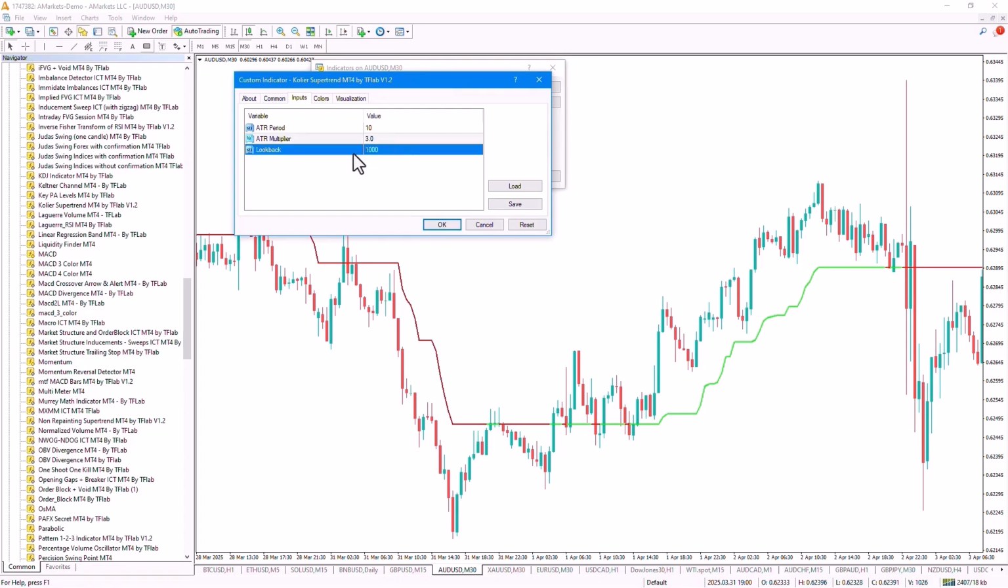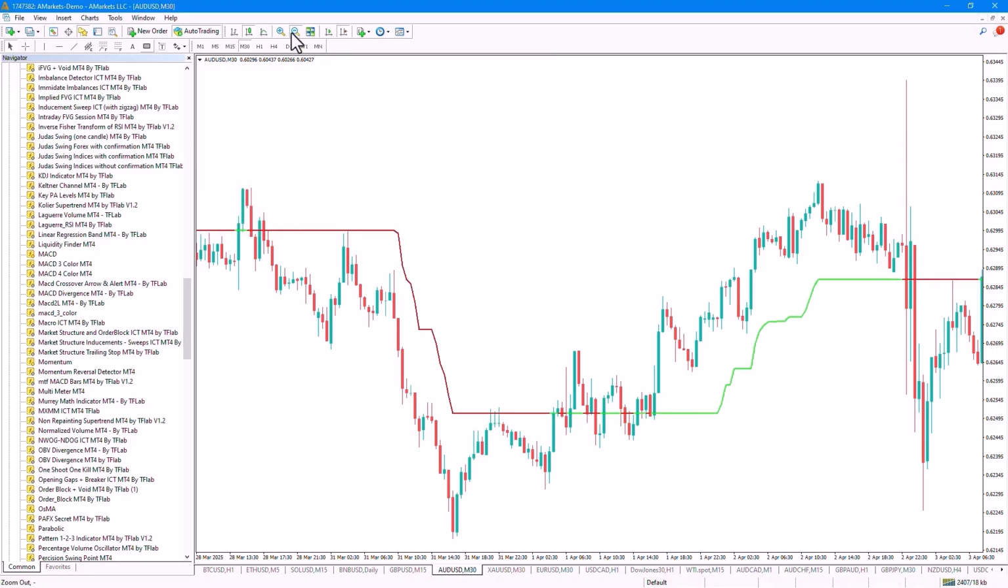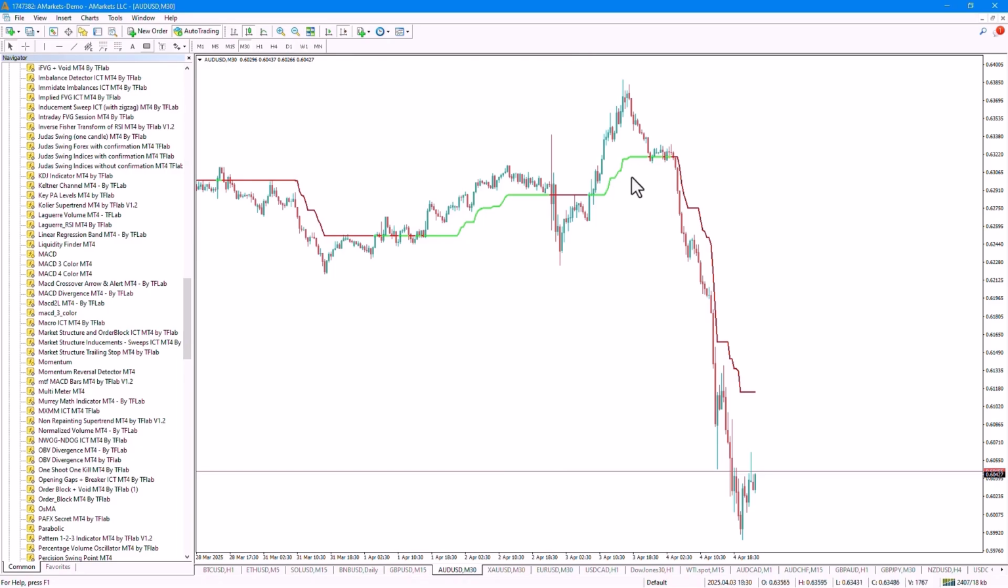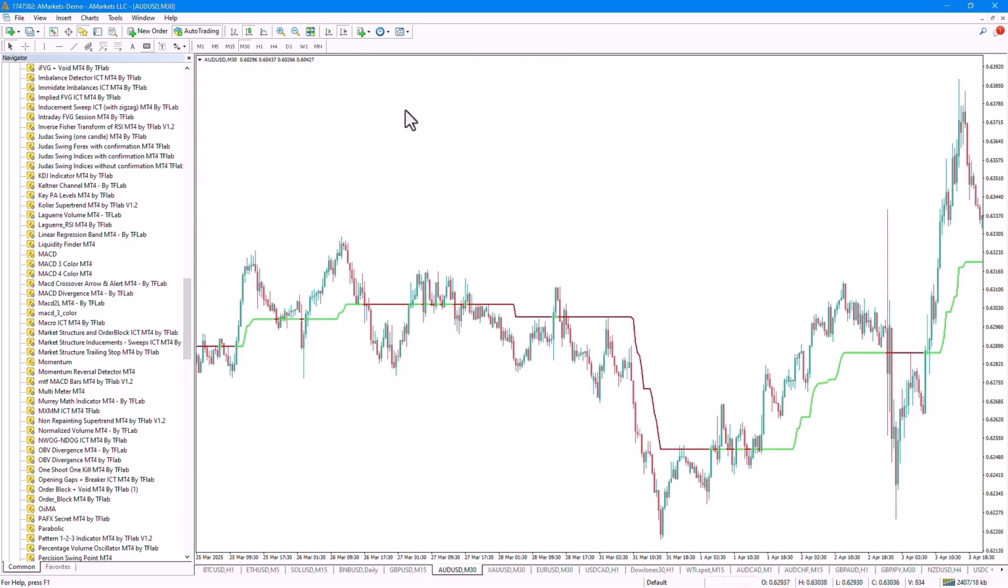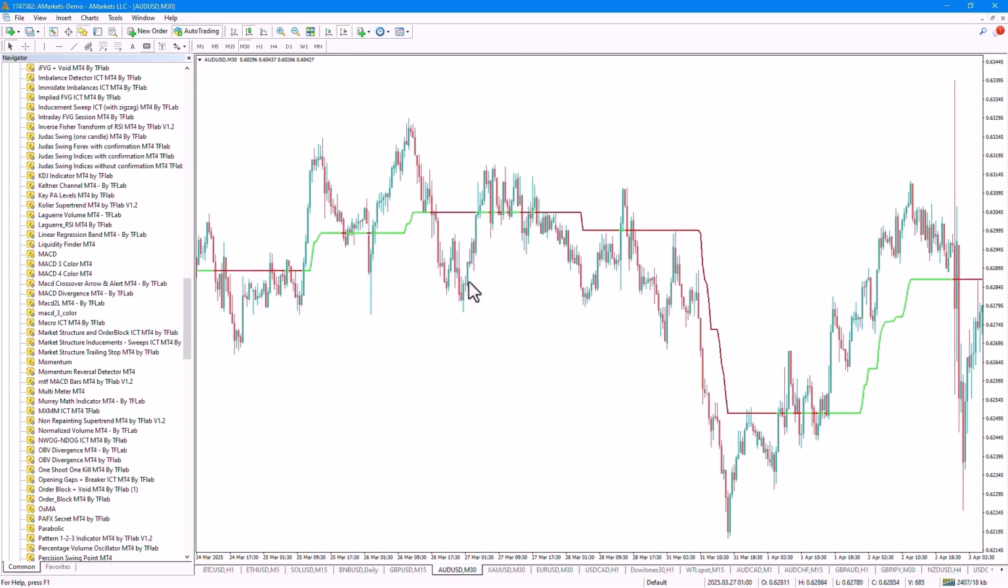Finally, there is the look back section, which here we can set the number of candles for displaying and calculating the indicator. For example, I set 500 candles here, the ATR to 21, and set the multiplier to approximately 3.5, and then I apply the settings. Here, we can see it displays a smooth line for us, and our trend changes, drawing only 500 candles for us.